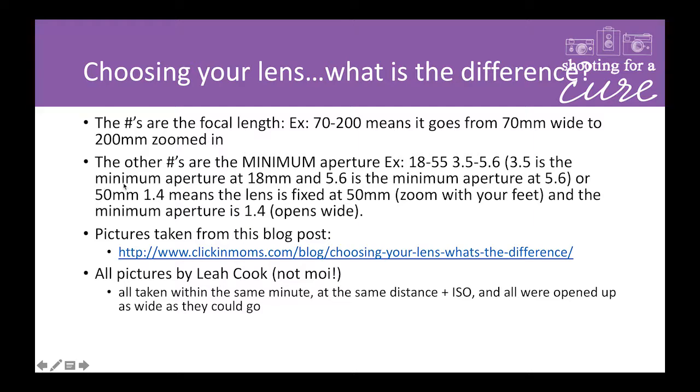If you have a fixed lens, or what we call a prime lens, like a 50 millimeter 1.4, the aperture does not change. Or if you have a 24-70 f2.8, there's only one number there, not a range. It means at 24, it's 2.8, and at 70, it's 2.8. And those lenses tend to be a little bit more expensive.